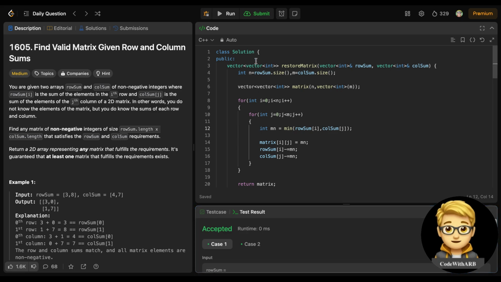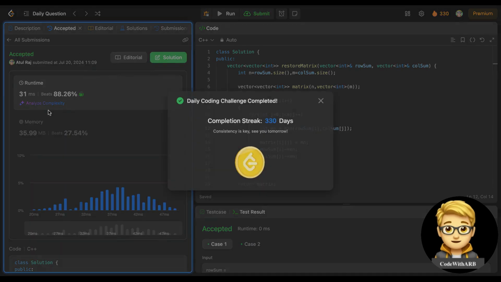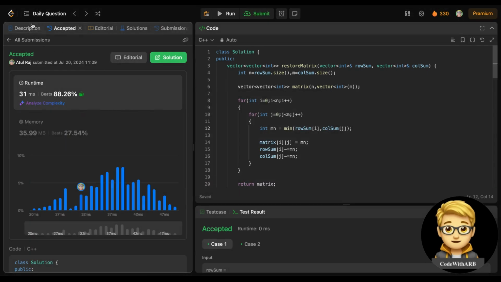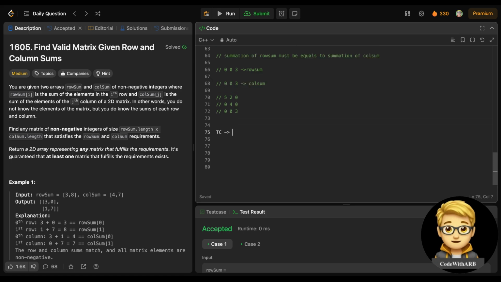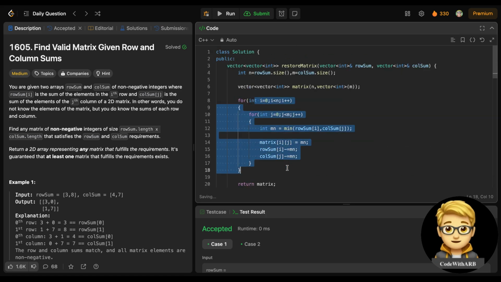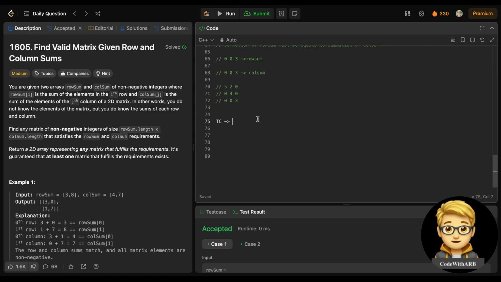We have passed the sample case. Let's submit it. Yeah, we have passed all the test cases, right? So basically, what will be the time and the space complexity? So time complexity is for sure O of n into m, right? Because we are iterating in whole array, right? So that will be definitely O of n into m, right?